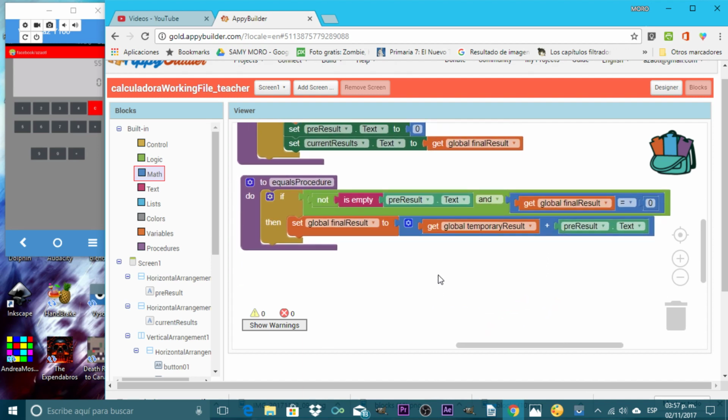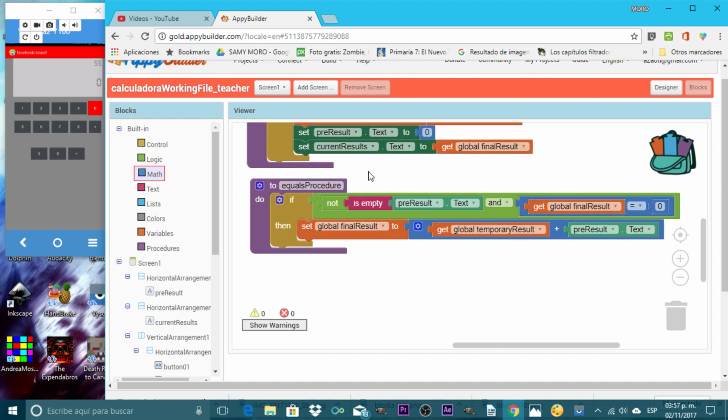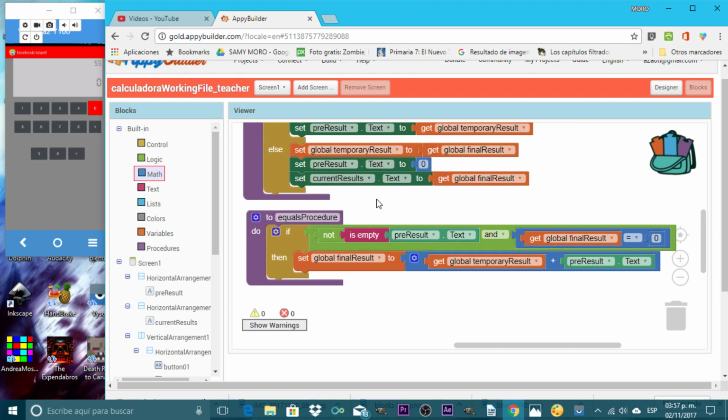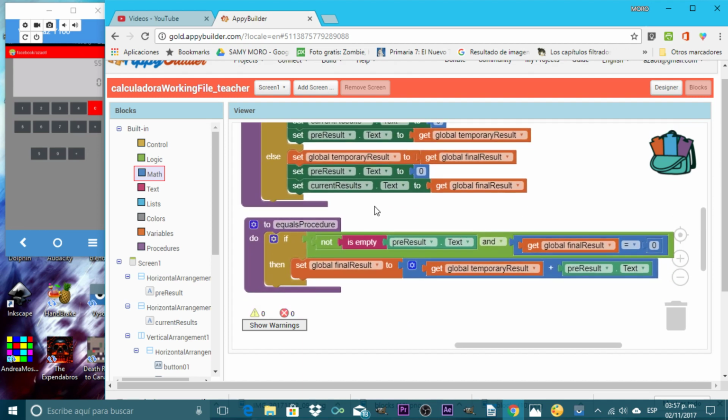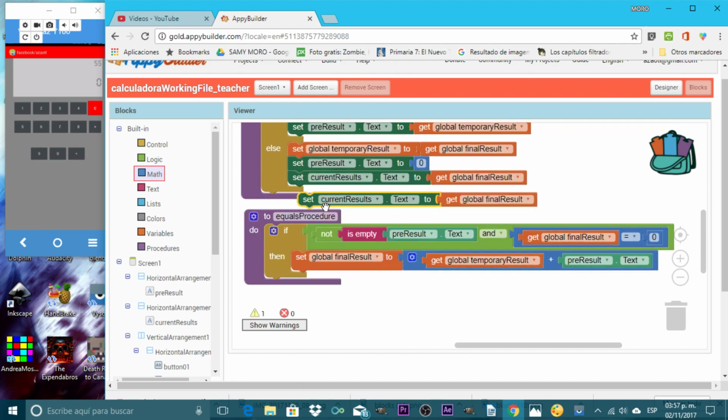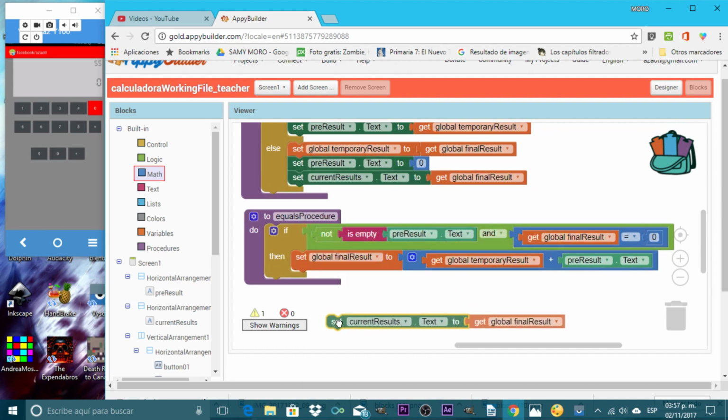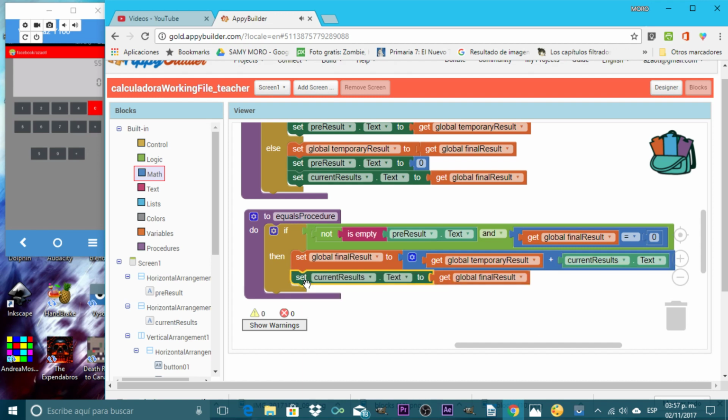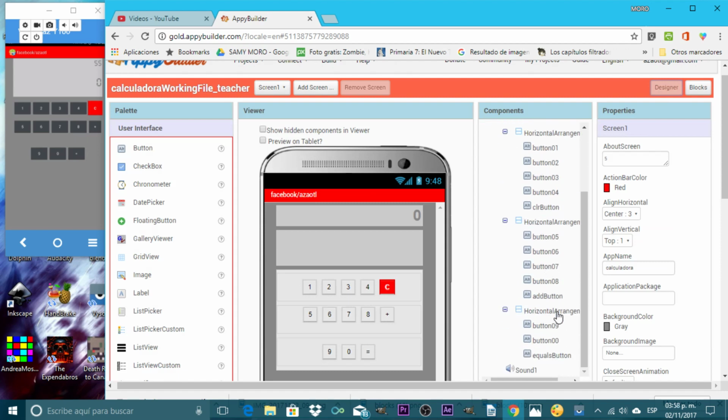Then we want the program to set the second label. Let's call it the second label. It is current results, I guess, or it's pre-result. No, I made a mistake here. The temporary plus the current. And then we have the current. You know, I get confused with the names of the labels.